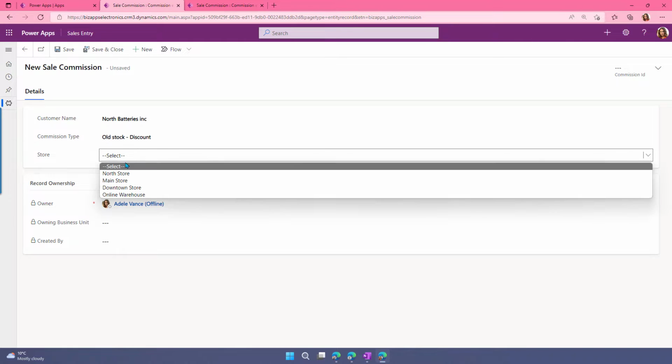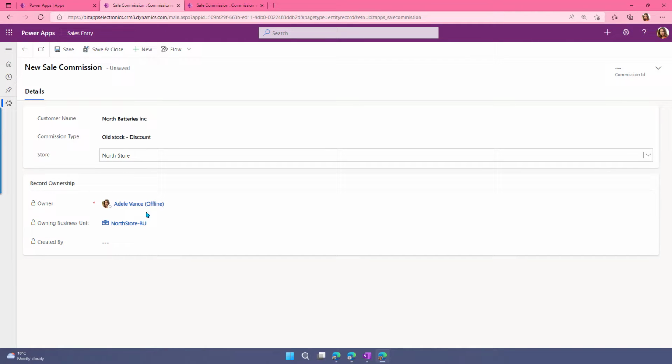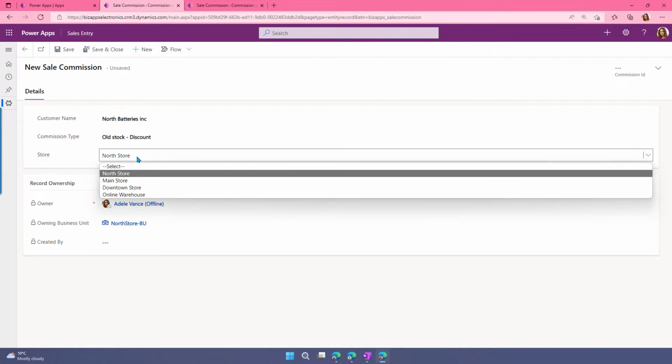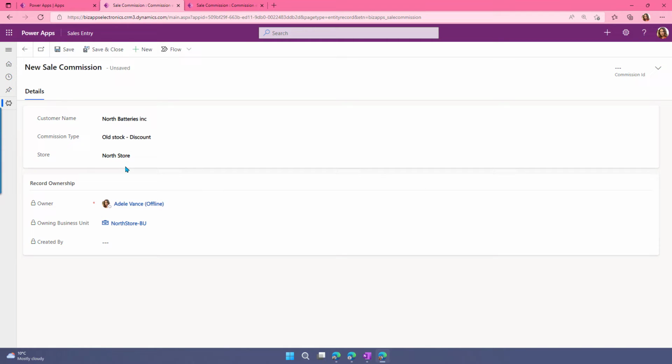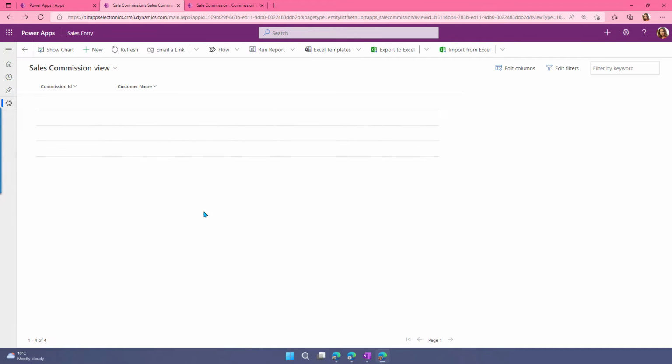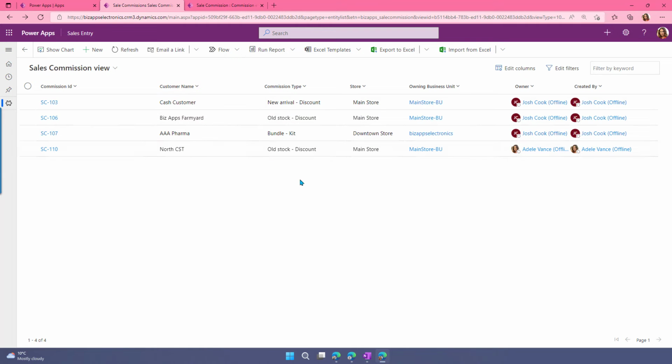So the store, I'm going to select North Store. North Store, Adele's not even a part of. She technically won't be able to see this record, but if she's entering in the data, she might enter it in. So North Store, and I can click Save and Close. And as we see, we do not see the record here, but it has been created.